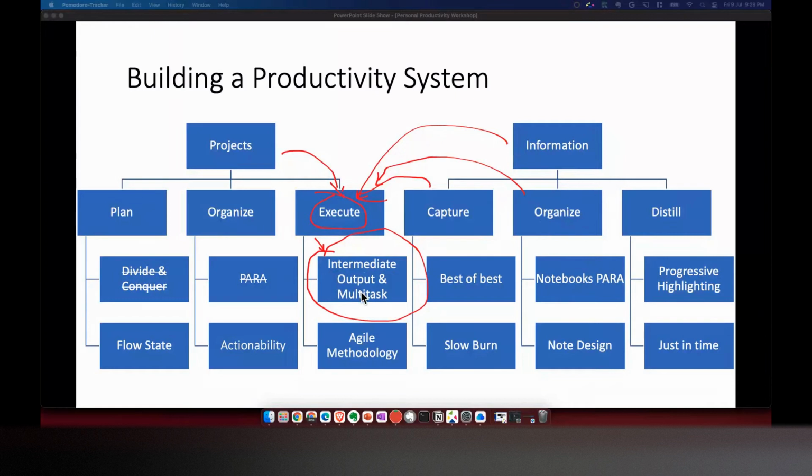Focus on intermediate packet or intermediate output, and how it can help you in execution. Works? Any questions here? This is quite an advanced concept, so please ask questions.